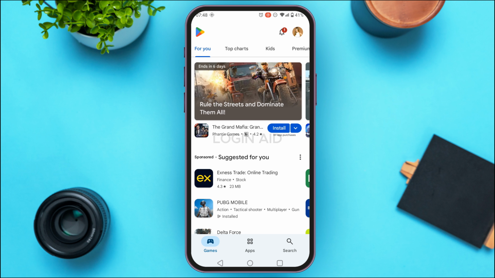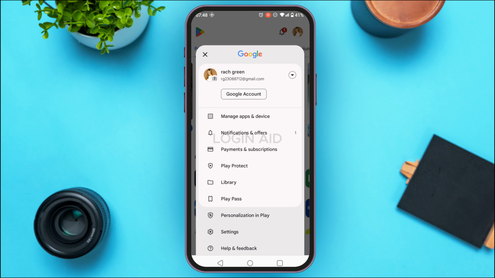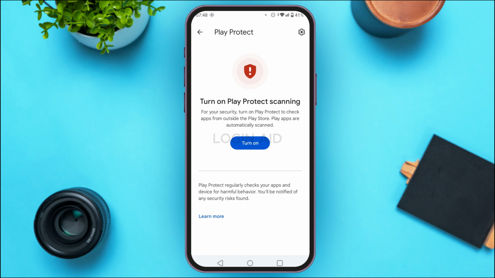Now at the top right corner of your screen, you'll be able to find your profile icon. Simply tap on it. Now you'll be led to this kind of interface. Over here you'll be able to find several options. Find the option for Play Protect and tap on it. Now you'll be led to the Play Protect interface.